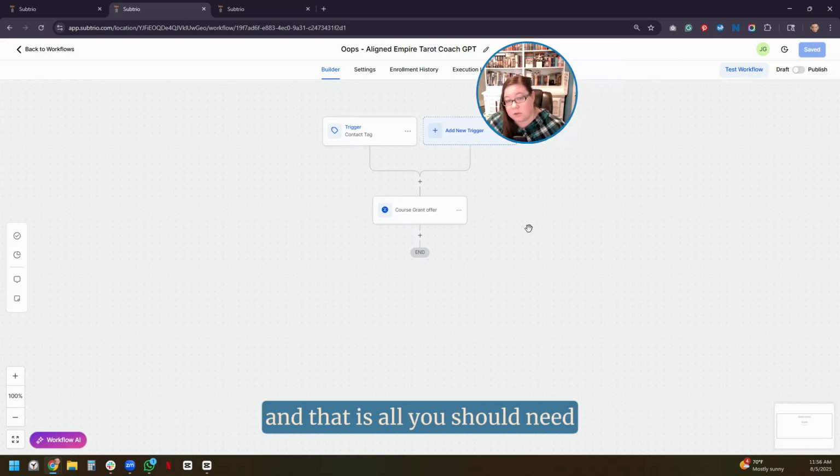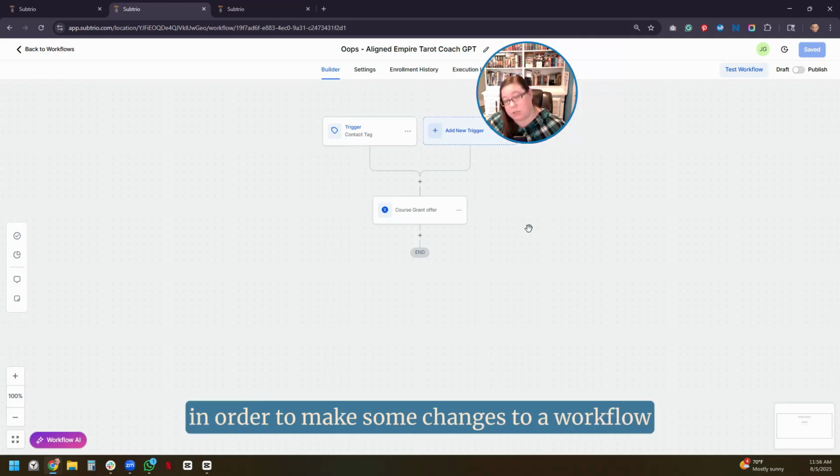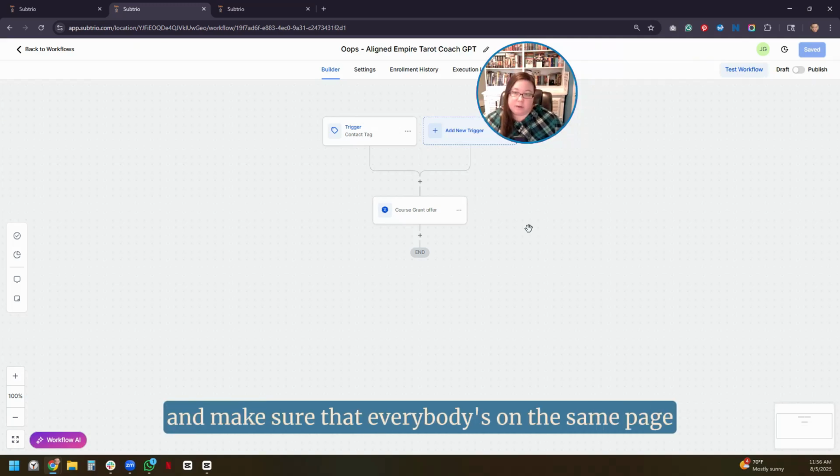And that is all you should need in order to make some changes to a workflow and make sure that everybody's on the same page.